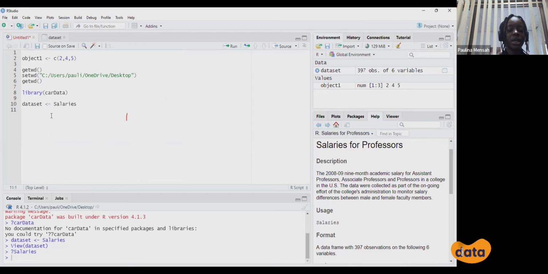Okay, and so we can have a summary of our data. Just give a brief summary.